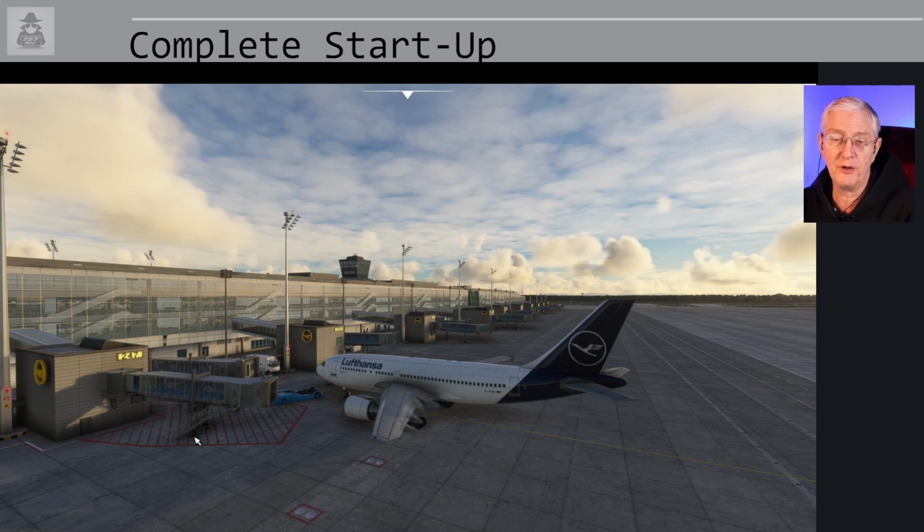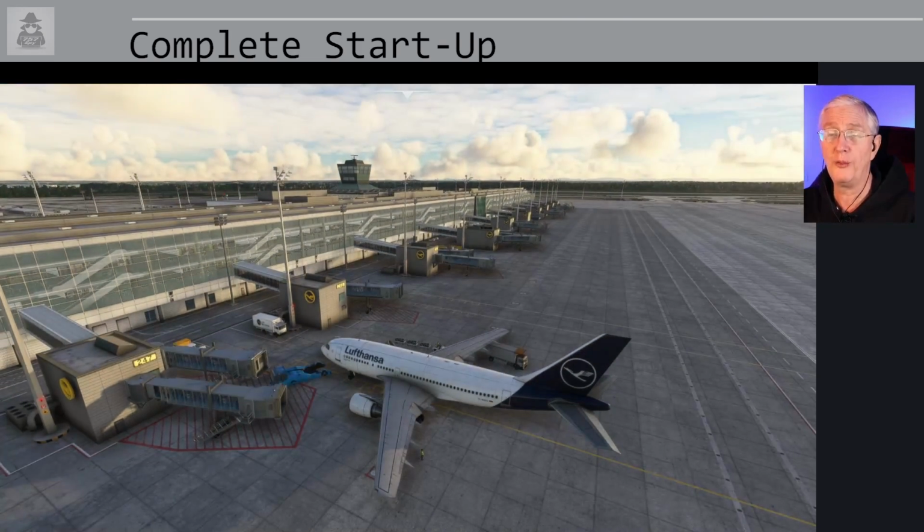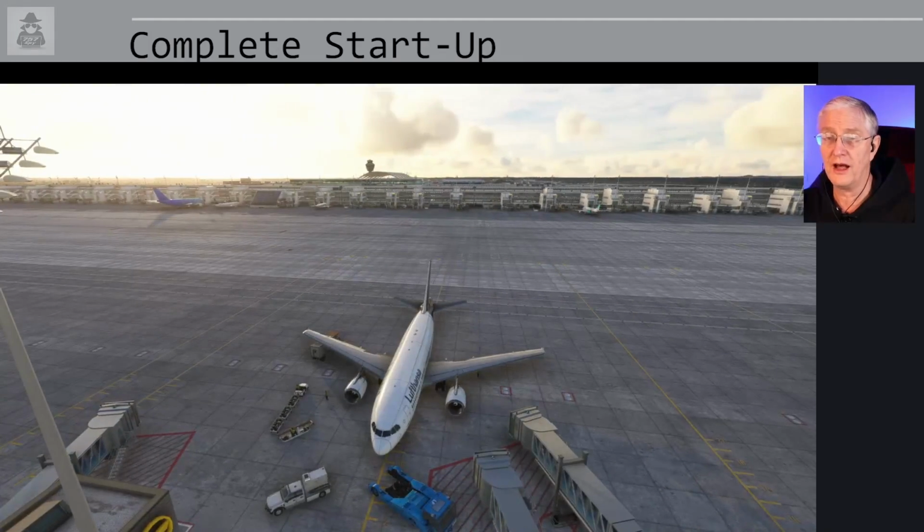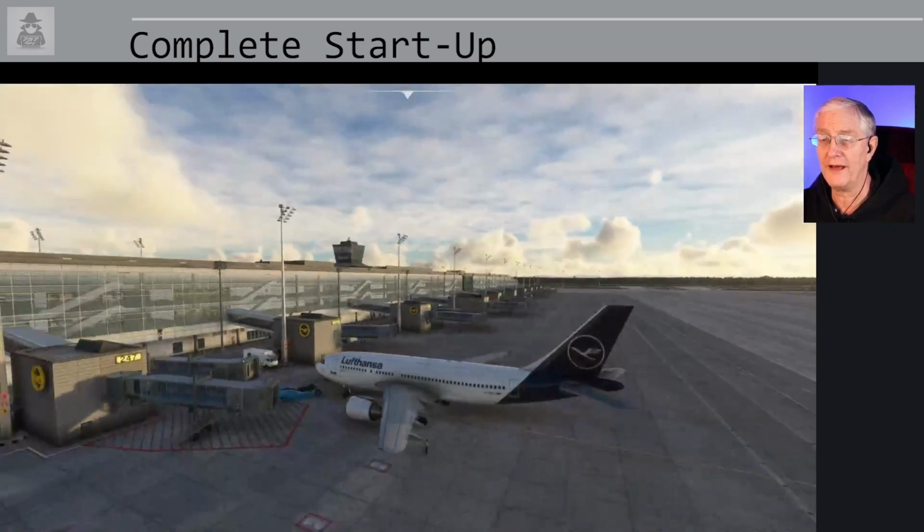Look at that. The gate number even matches the one that we think we're at. This is a really cool payware airport. I do suggest this one. There are also some other nice airports for Germany. There's an airplane over there on VATSIM.